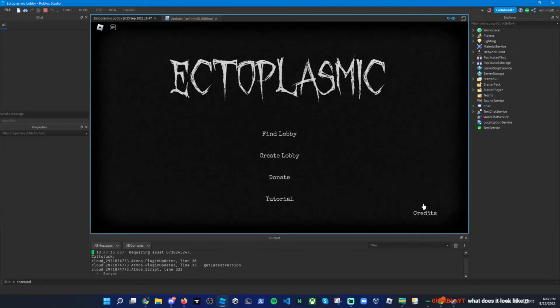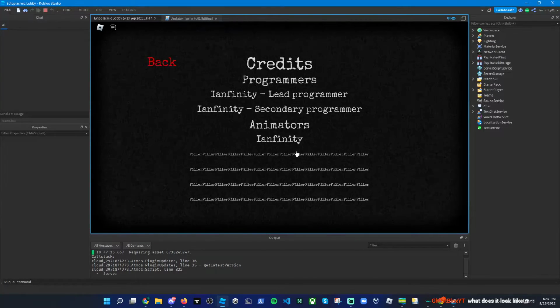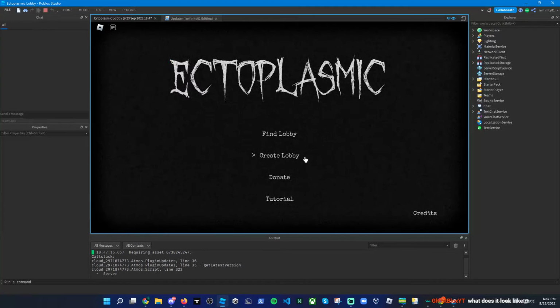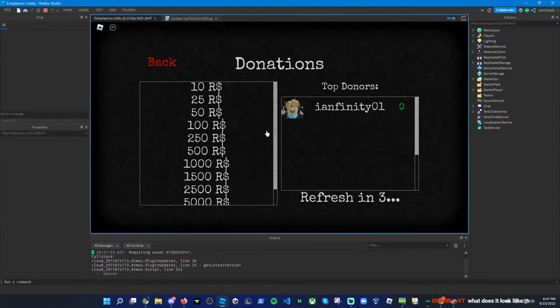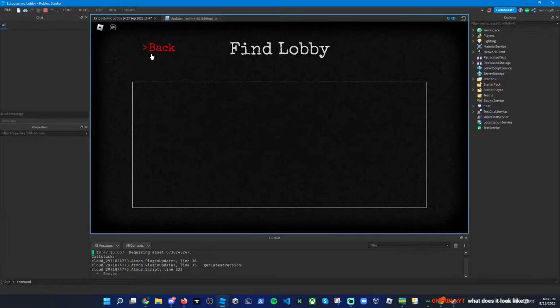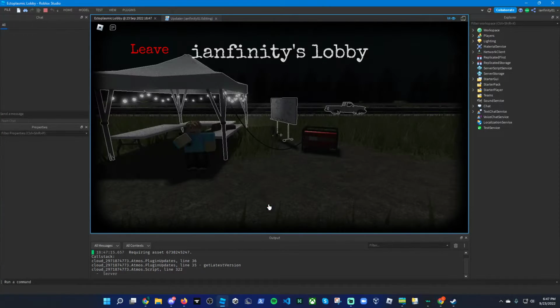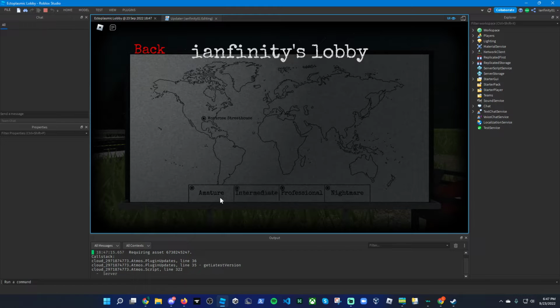Tutorial button does not work yet. There is no tutorial. Credits is a mess because I'm the only person in it and I just went crazy. Donate actually works, believe it or not. Find lobby is empty because there's no one else. Create a lobby. Boom. I already tested it with multiple people. It will put all the players in a row, each with a different item and animation. Here I'm going to be able to select the map. That's not a feature yet.